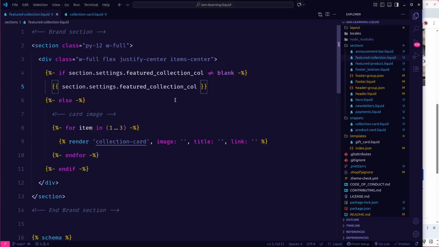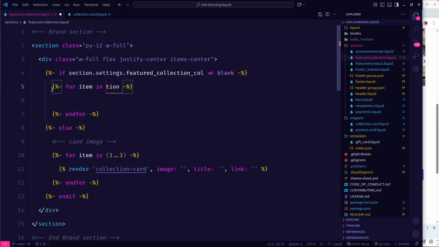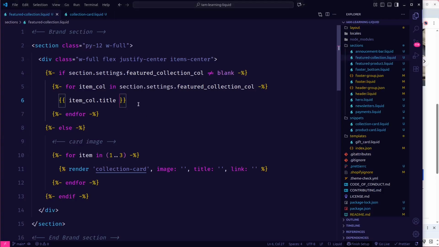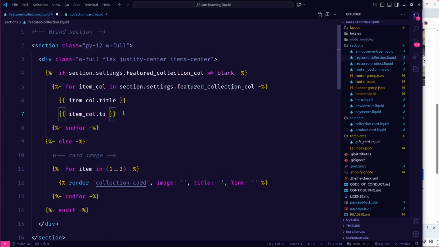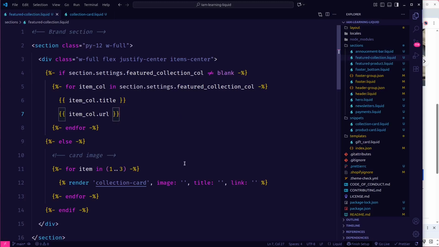All right, so let's go back, and we're gonna cut this one, and we're going to loop. So let's do a for loop right here. So a for loop against the section settings feature call. We're gonna call it here, let's say item call, and let's say I want to display some data. So let's try item call that's title. Let's see if we're getting the title of the collection, and there we are. So we have the boots, we have the mens, and we have the sandals is what we selected. All right, so let's see if I go a bit down. Let's see if we're getting the URL as well. Let's see, and yes, we are. Great. And yeah, I think this is enough.